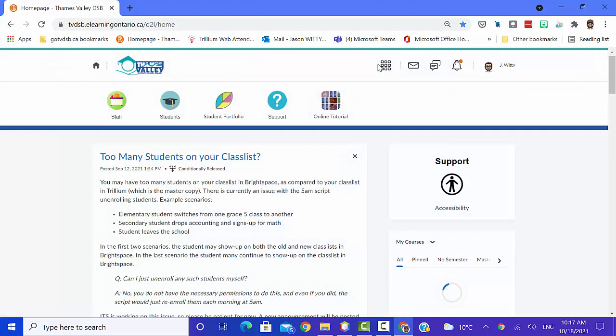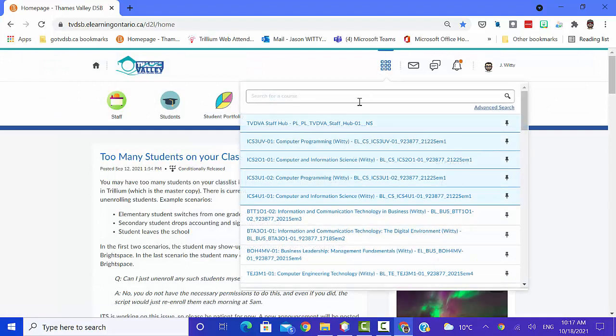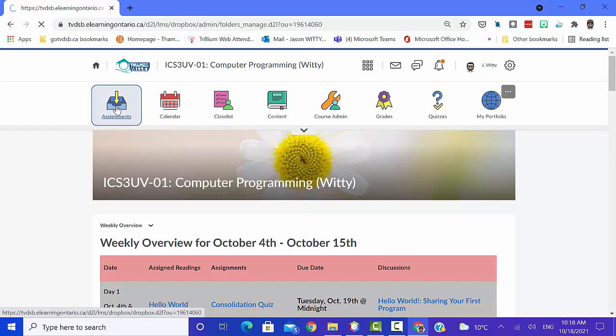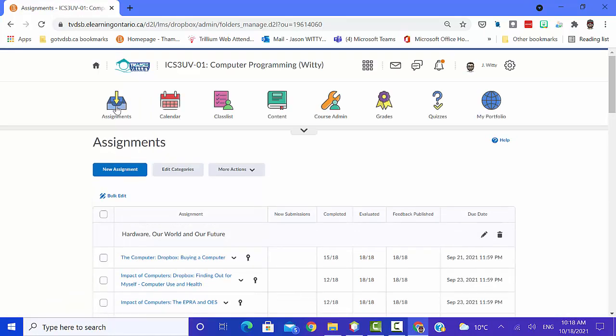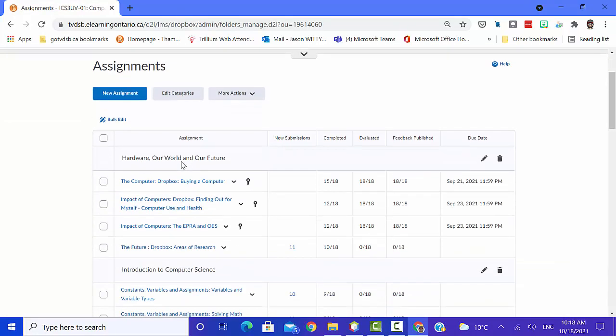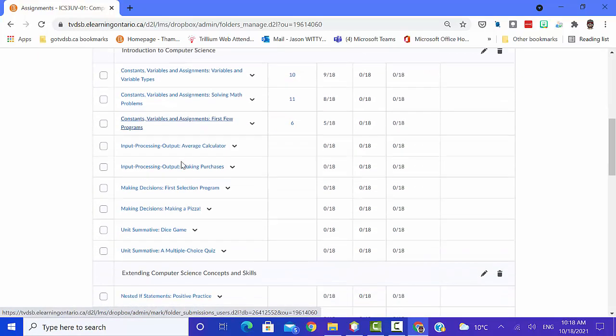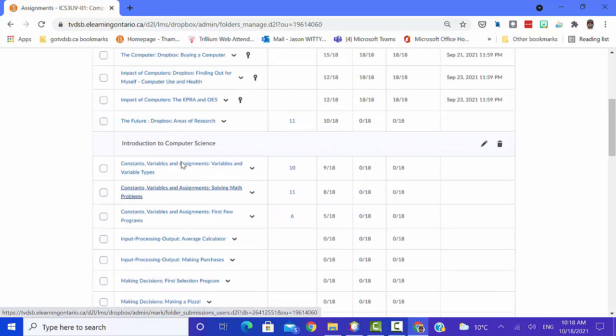Okay, so we're coming into Brightspace now. I'm going into my course. Okay, so here in Brightspace, we want to actually go into the assignments. And just like you've done so far, most of you have done this already with the first unit, we're going to go into whatever assignment we actually want to submit our assignment for.